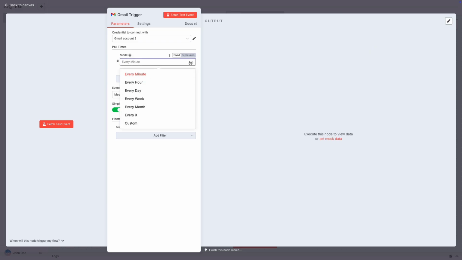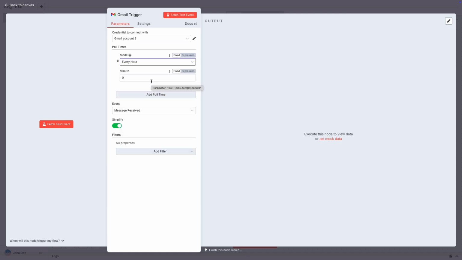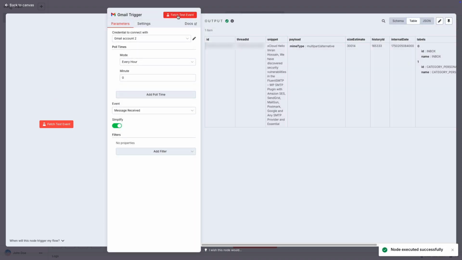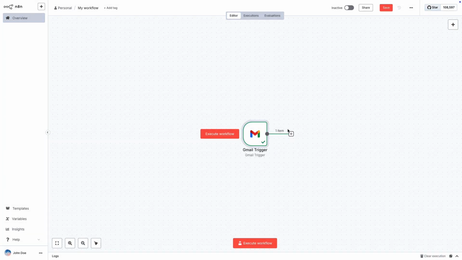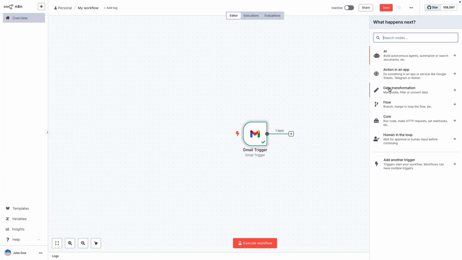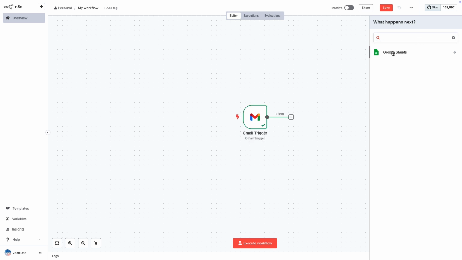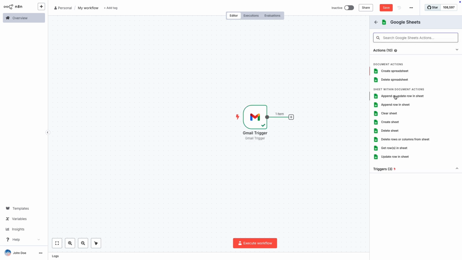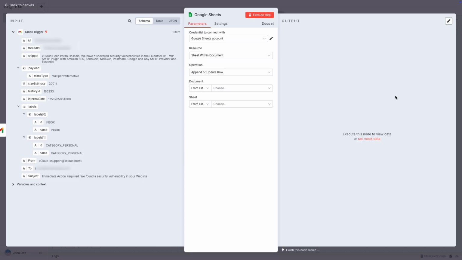Now adjust the poll time and other configurations according to your preferences and click on the Fetch Test Event button. If Gmail is connected with n8n successfully, go back to your workflow canvas. From here, click on the plus icon to add the next step. Then, search for Google Sheets and choose the Append or Update Row in Sheet as you did.